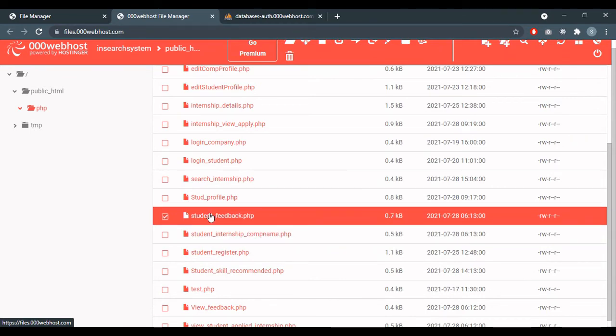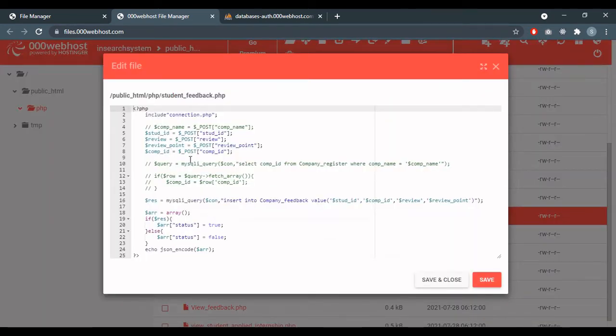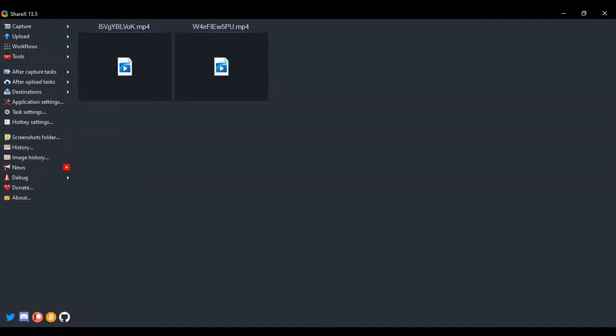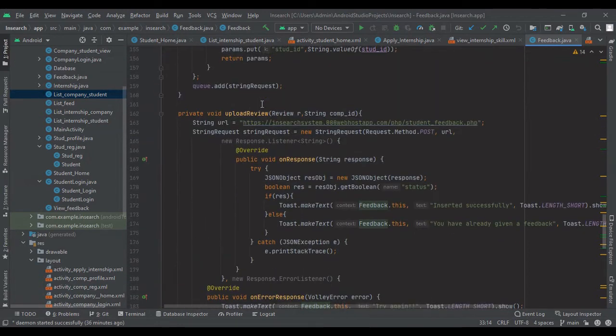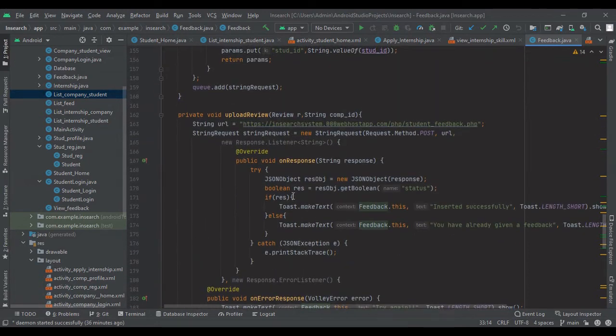So in student feedback, we are inserting all the values in the feedback table. If it's inserted successfully, it returns true; if not, it returns false. If the feedback is inserted successfully, an inserted successfully toast is shown, and if not, it means that you have already given feedback on it.